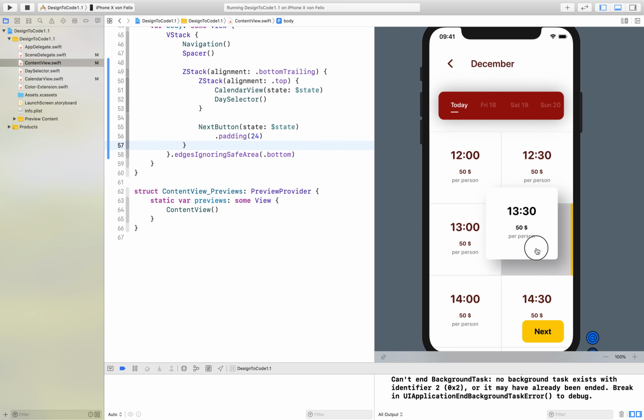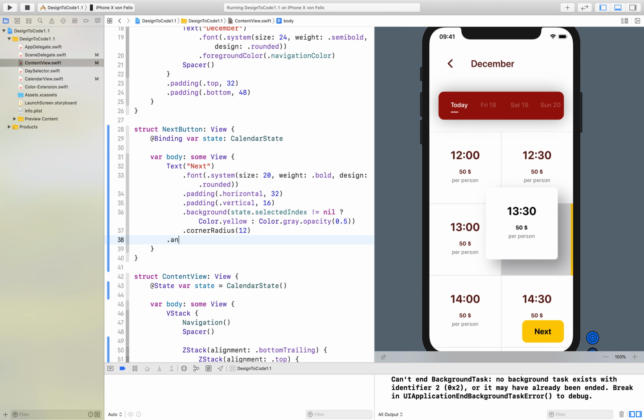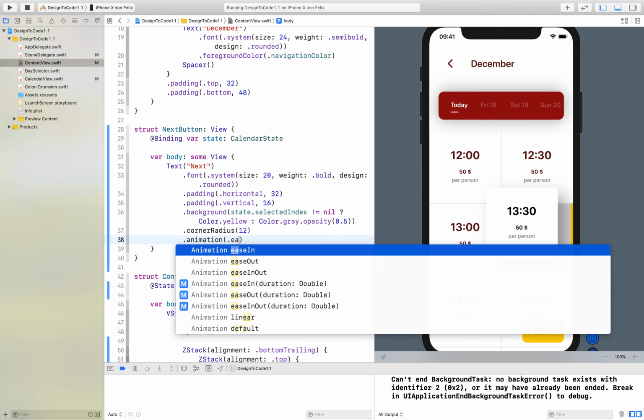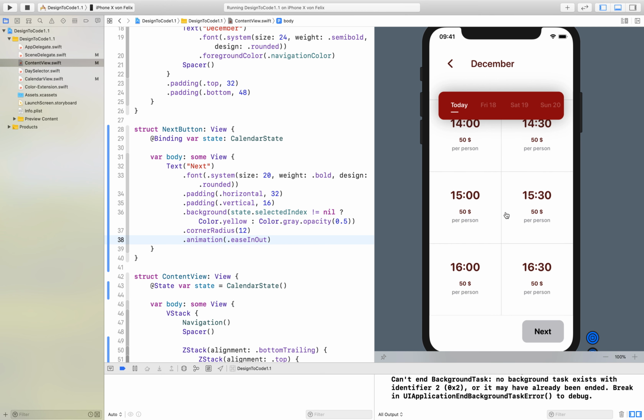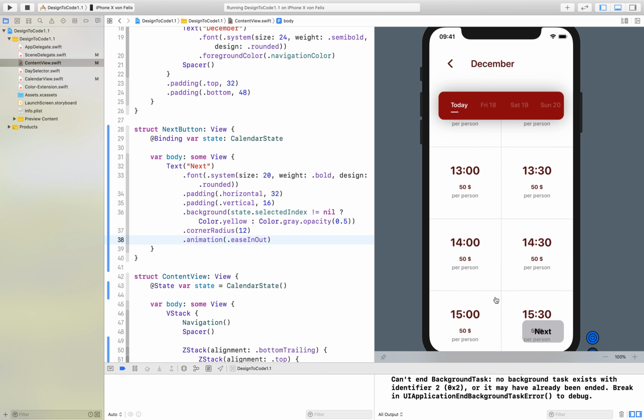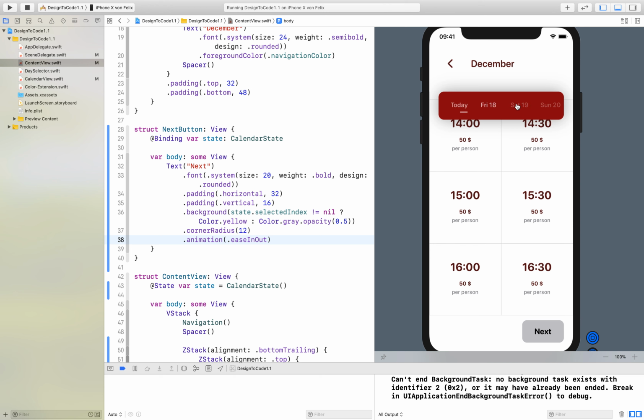Yeah, so now the button is disabled by default, but if we push something, it is yellow. So obviously this does not look very nice, so we add a little animation of ease in out, and now it should look much better. Yeah, so now we can see that we can basically do everything, and this button also works. And yeah, so this is basically the app. The top bar or day selector also works.